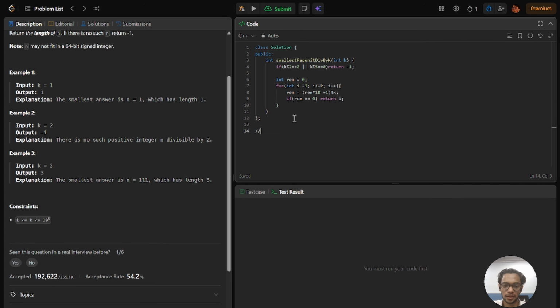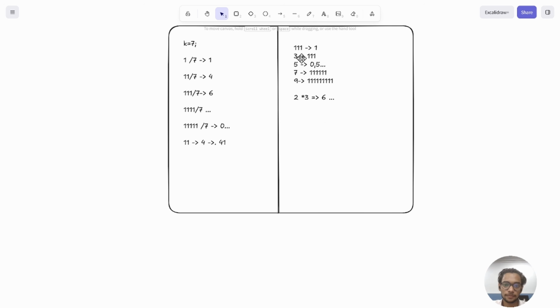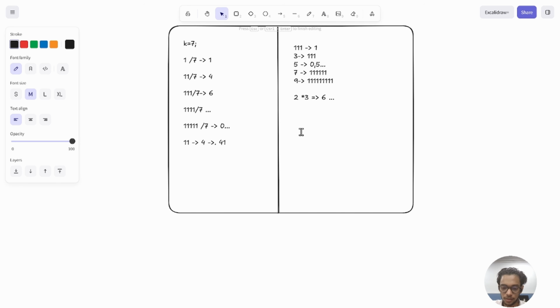Let me show you my example here. Let's say the value of k is 3. So at i equals 1, remainder will be 1. At i equals 2, my remainder will be 2 again. But then I will multiply the remainder by 10 and add 1, which will become 21, leaving no remainder. Now, as the loop has gone through 3 times, the number here is 111, which is surely divisible by 3.